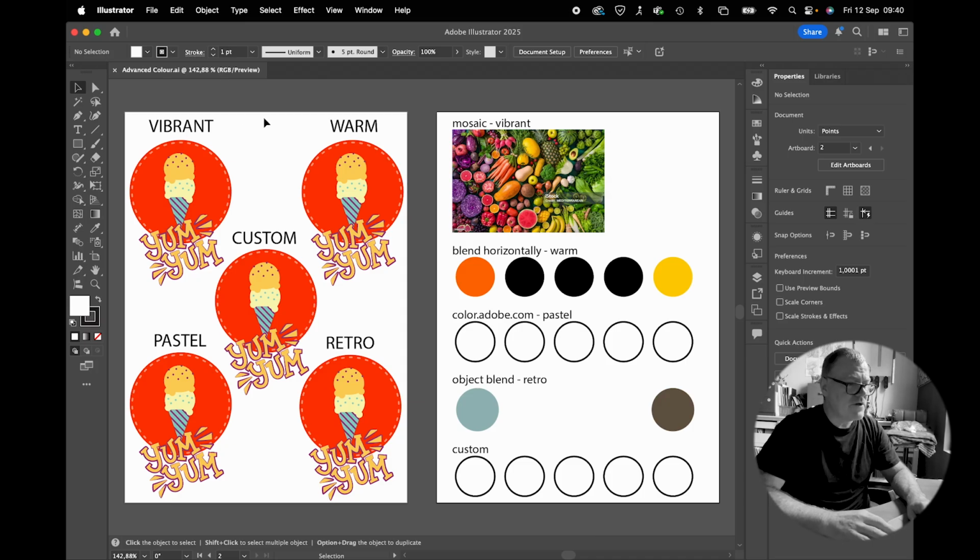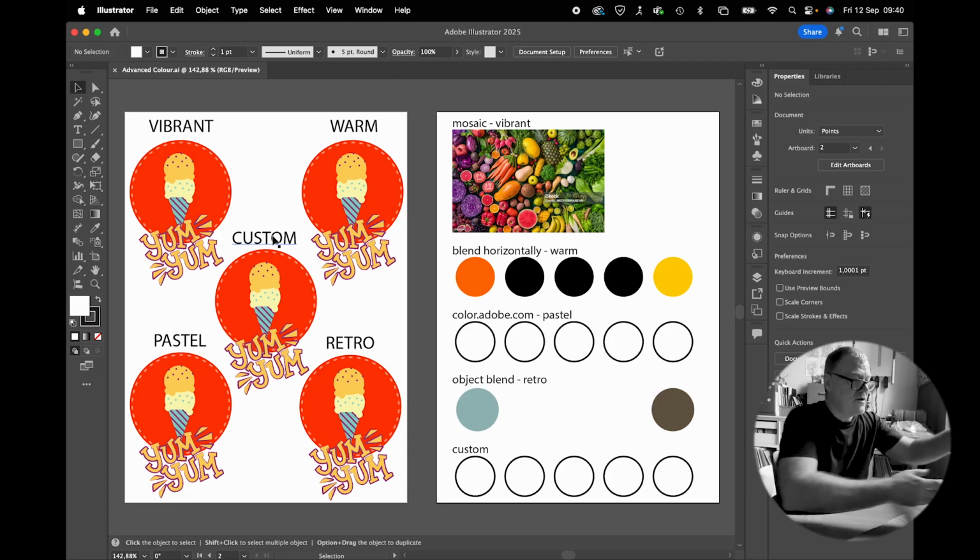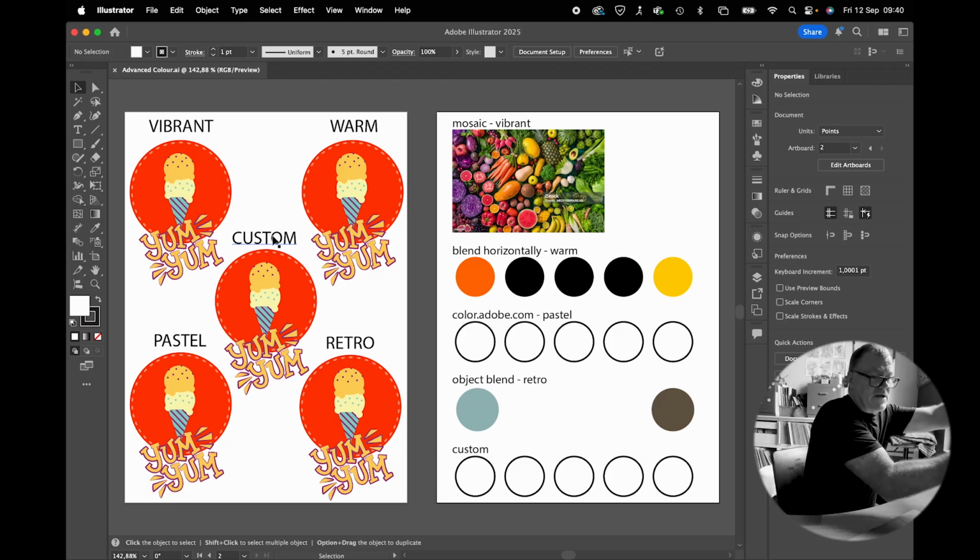So the document I'm working with is Advanced Color, and we're just going to be exploring some of the creative ways that you can work with color in Illustrator. It's by no means an exhaustive look at color. Illustrator is actually pretty deep when it comes to color options. So we are going to try some different methods.